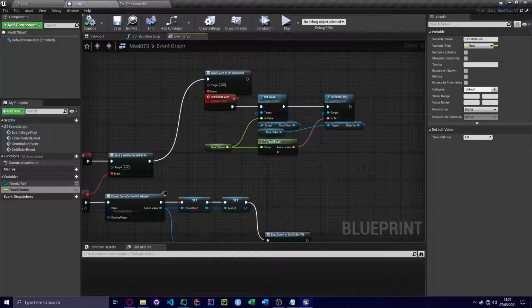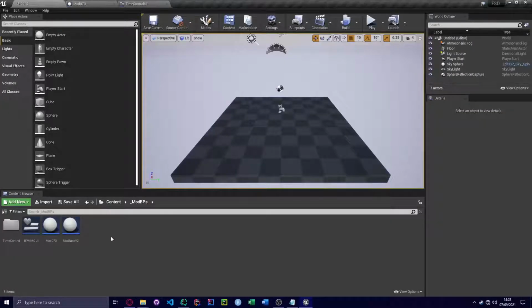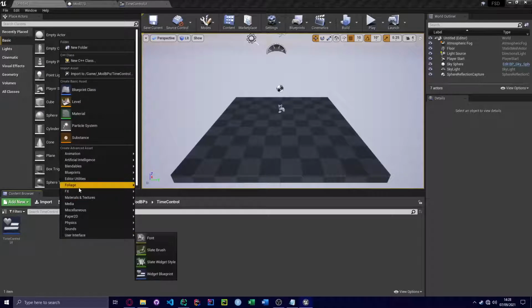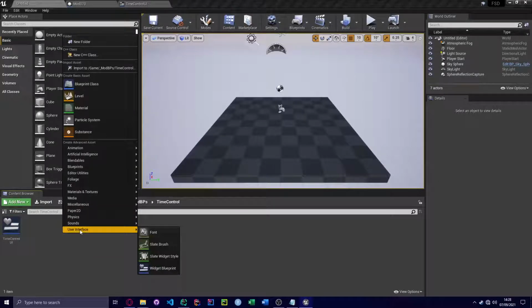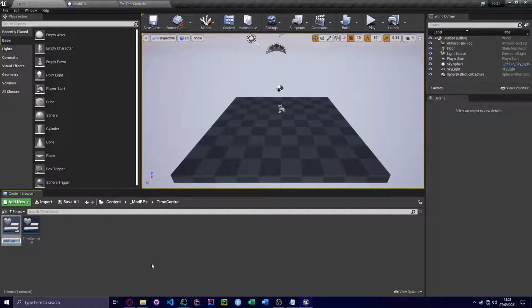So, let's now output to your HUD, to your screen, what the value of the time slider is. Because, you know, I don't want to open the menu every time, I want to see what my time dilation is. So, let's go into here and make a new widget. This time don't duplicate it from BPMM GUI because this is going to be HUD, so we need the full canvas size. And we'll just call this time control HUD.